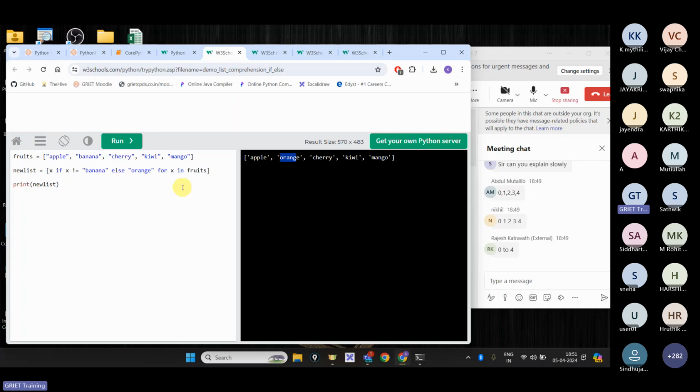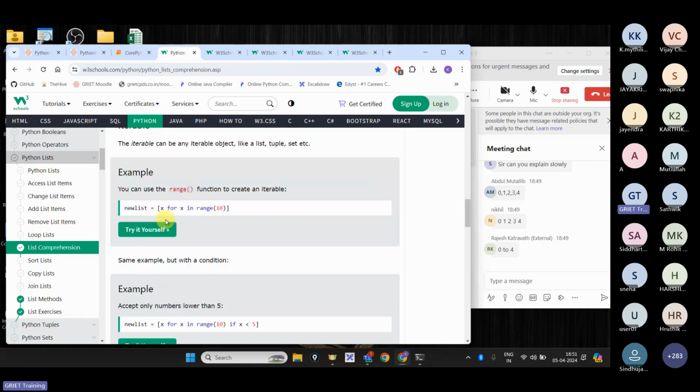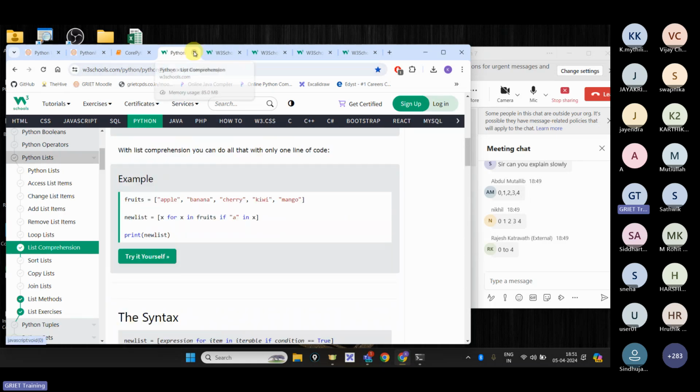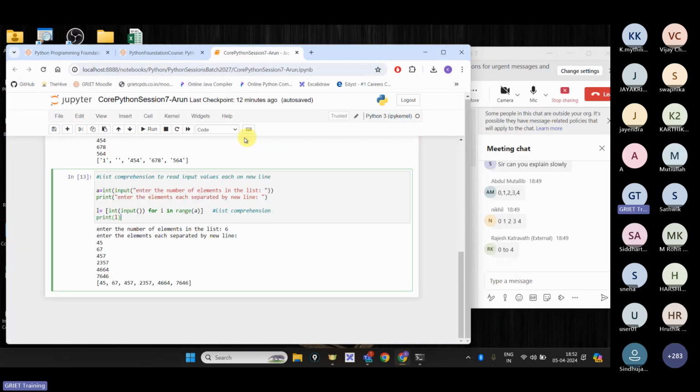So for every element in the X, if there is an element matching this banana, it is replacing that with orange. For the remaining elements, it is keeping them as they are. So this is the basics of list comprehension. There are a lot of ways you can use this technique. I'll solve some problems, then only you'll get some idea how to use it in problem solving. So hope you got some idea on list comprehension.